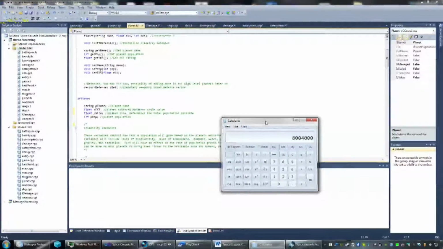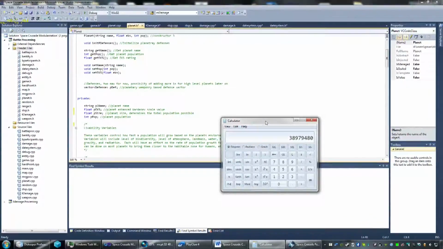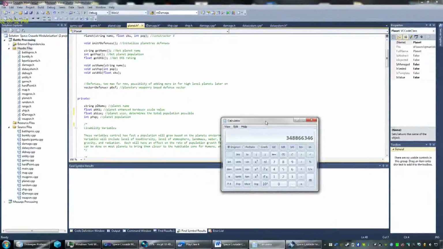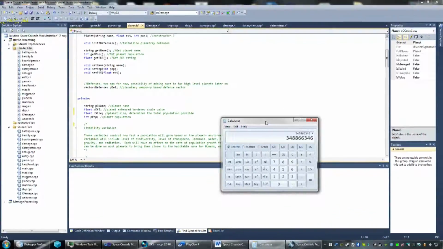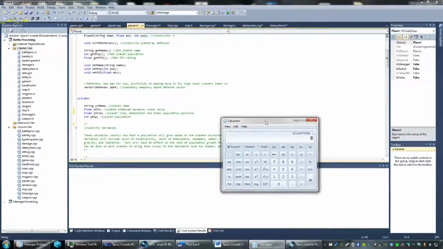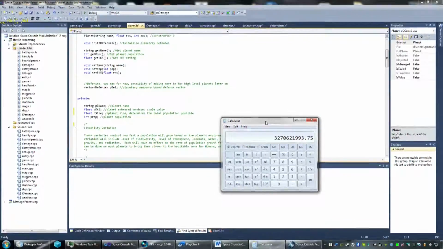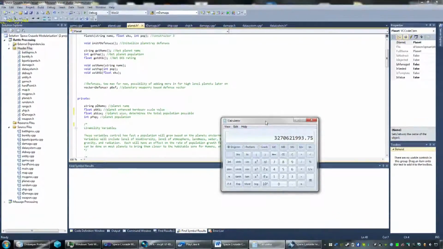Then that's multiplied by the EKS value, 4.87, which is then multiplied by the planet size, 8.95, which is then multiplied by, let's say, 75. And then that's divided by 8. So that is going to be 3,270,000,000. That sounds about right to me. I think I like this formula.